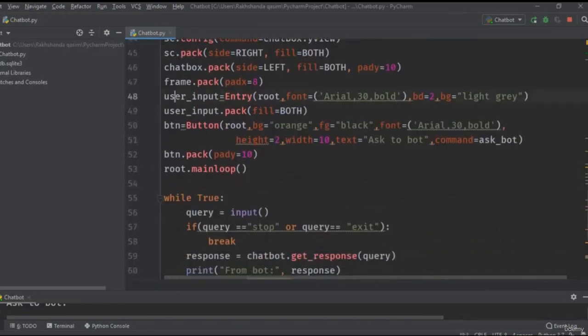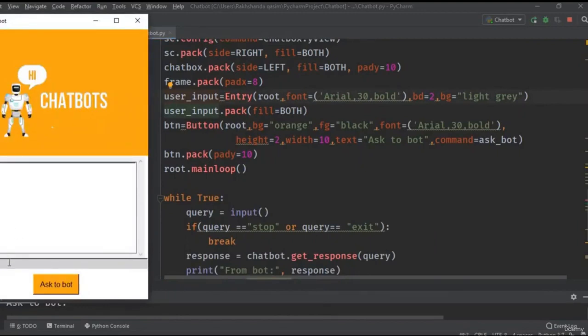This is for the user input. You can see that I'm writing here, like, hello. So this is the user input, and this is the code for the user input. Entry is the basic default function, and here we place the root and font like Arial 30 bold. Border is 2. Background color is light gray. And then we have to pack the user input on the window, fill on both sides.